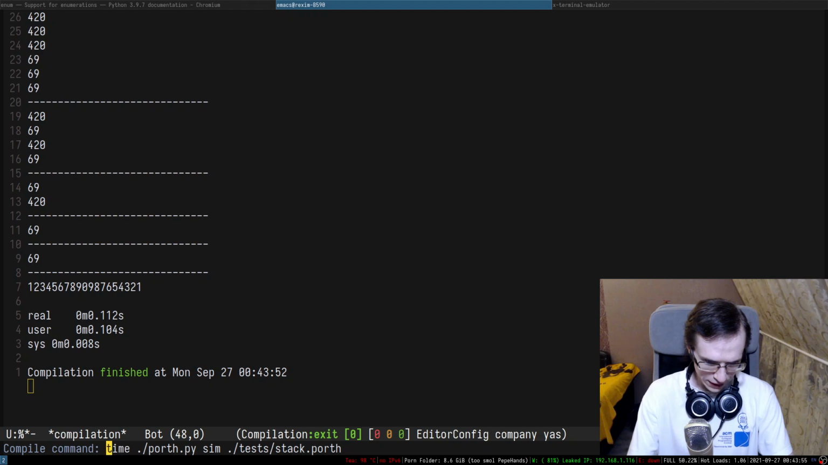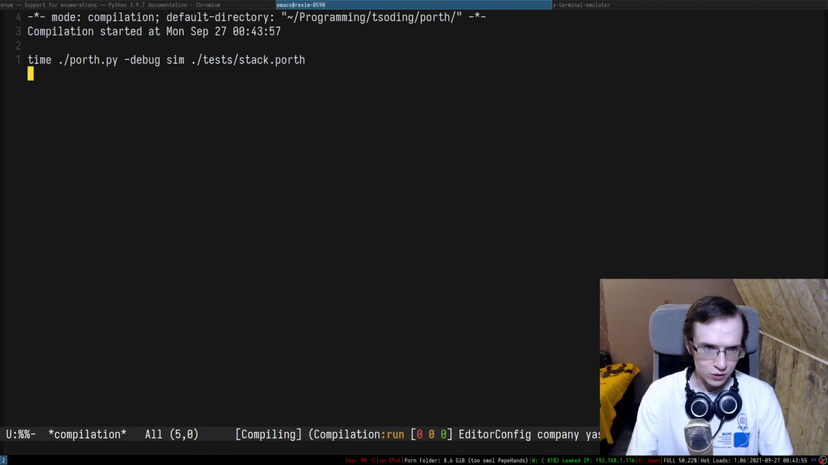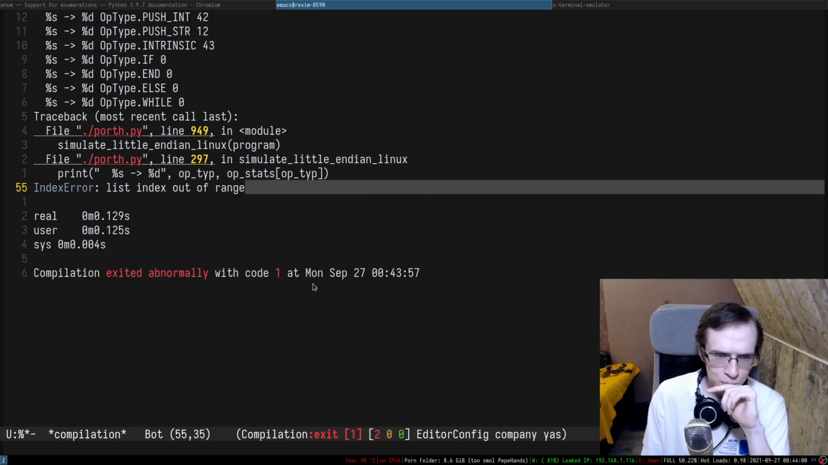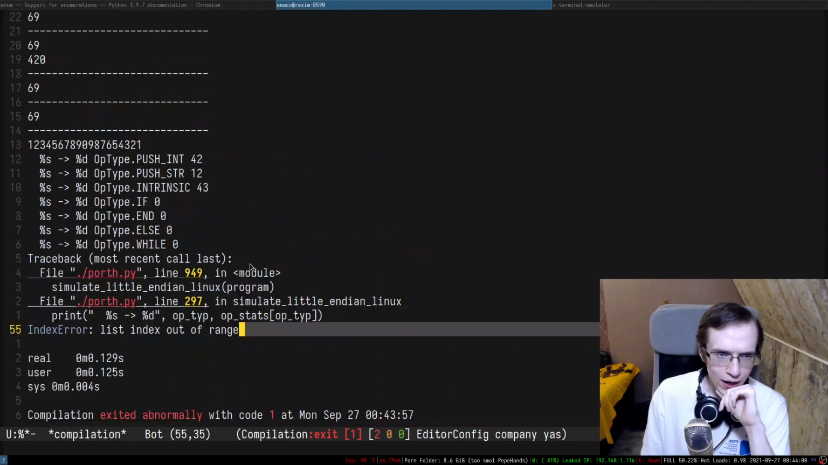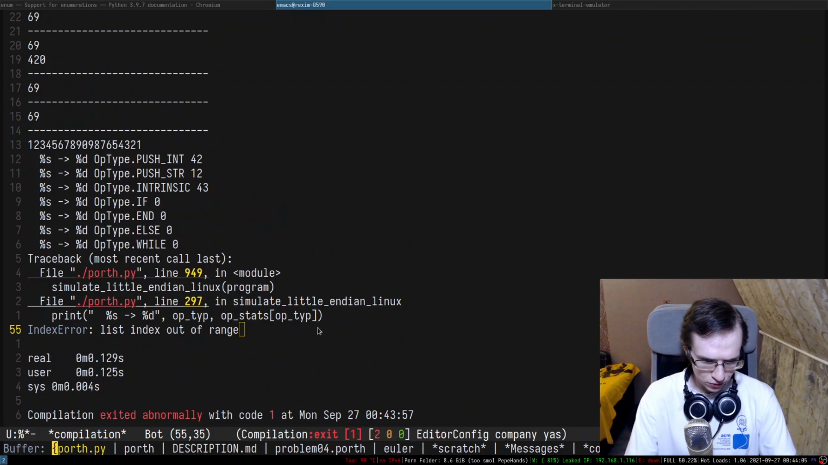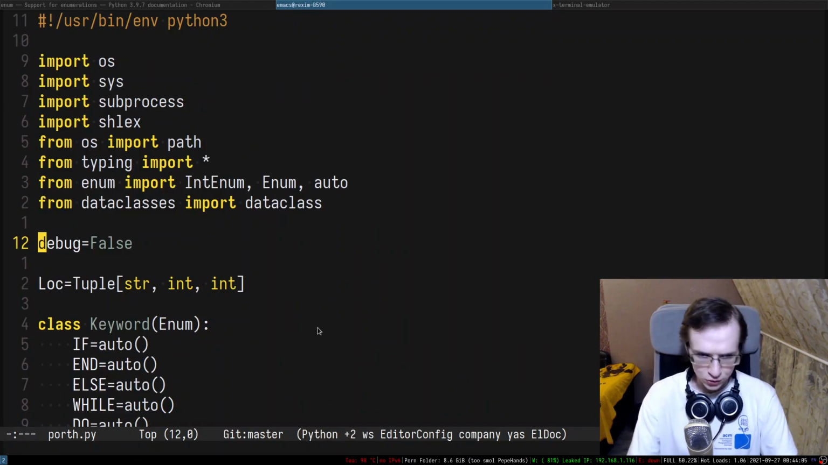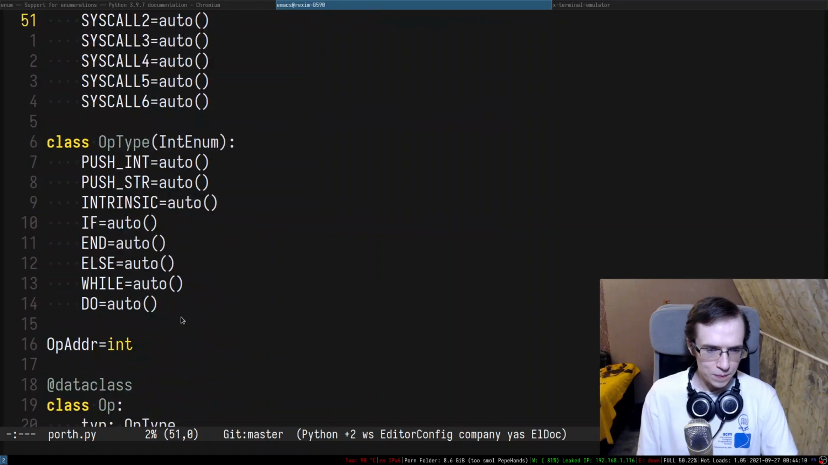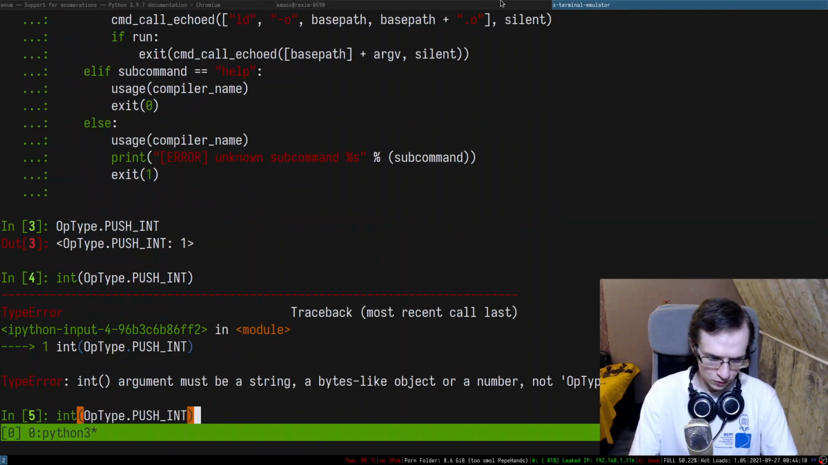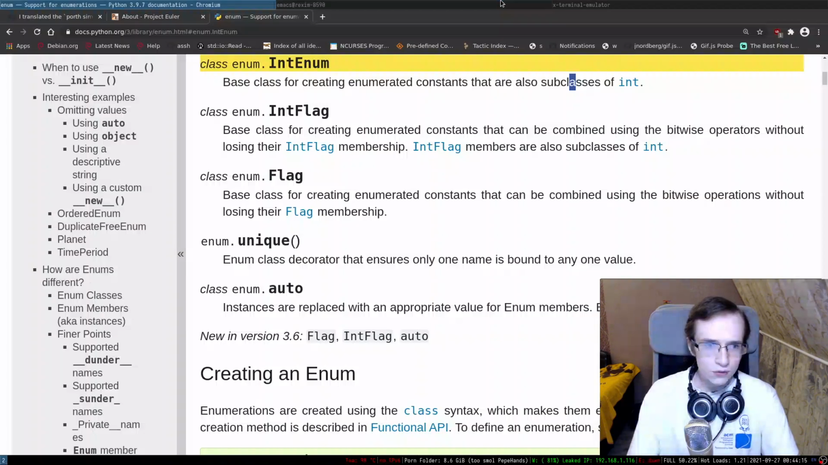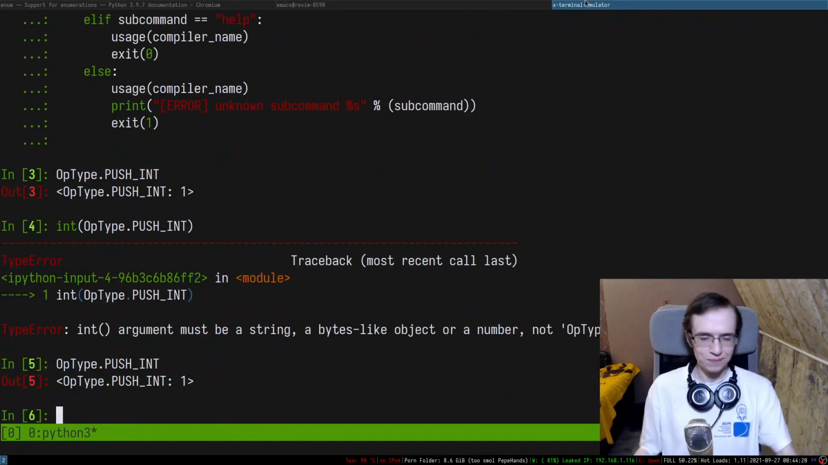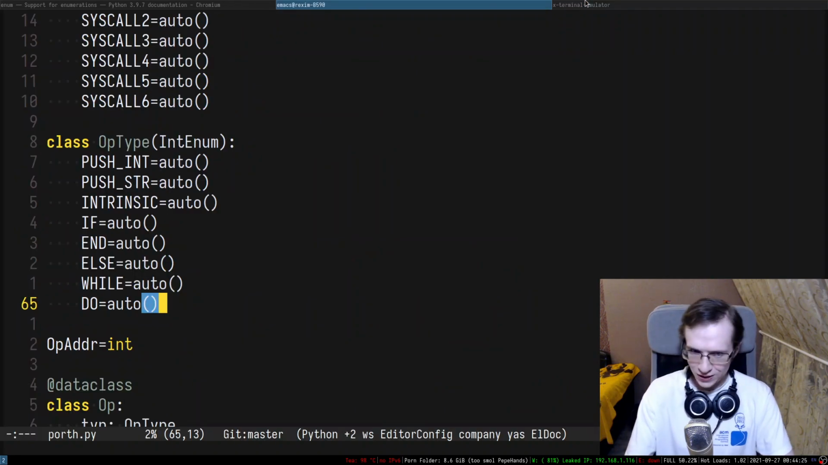Okay, so I didn't enable the debug mode. Let's quickly do that. And list index out of range. Why would it be out of range? This is kind of strange. Don't they start from 0? Wait a second. So if I go and do, okay, so the first one is push int, and, are you serious? It starts from 1. Oh, Jesus Christ. Okay.